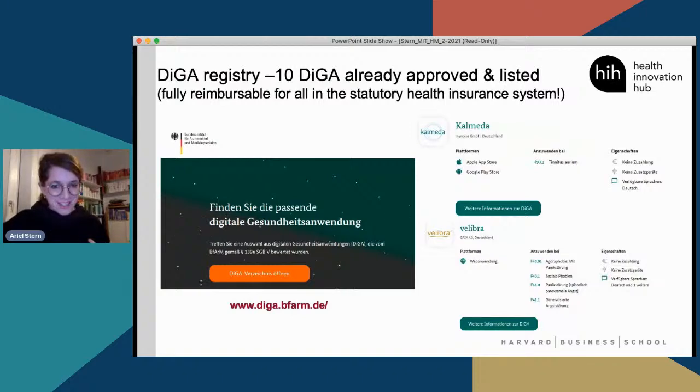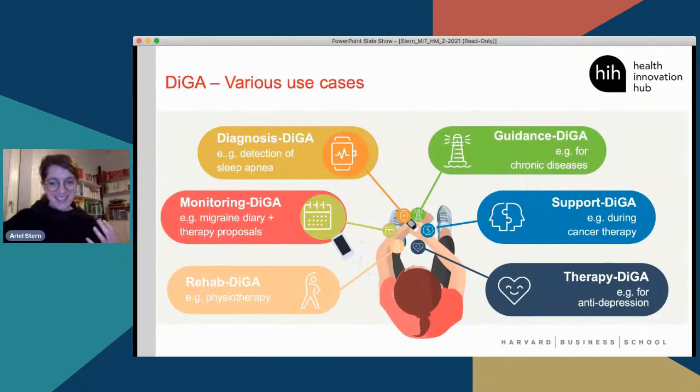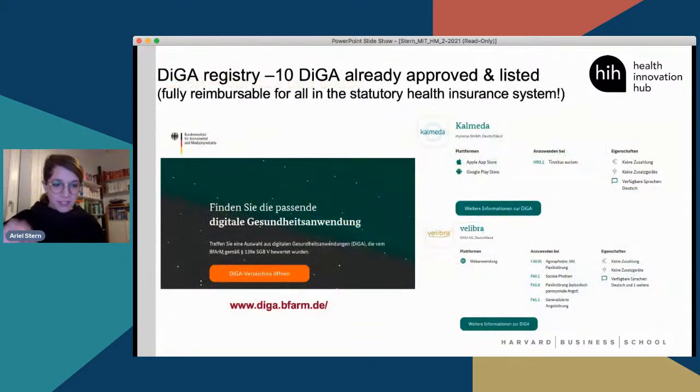And having mentioned that, I should just say this isn't a theoretical exercise. We see all of the cases in which one could imagine digital health applications, but there are 10 of these that are already in the registry and approved and listed. What that means is that there are 10 digital health applications that are already fully reimbursable for all of the 73 million people in the German statutory health insurance system. So this isn't just an exercise in policy design. This is what's happening right now, just in the past 6 months in Germany, which is really compelling.